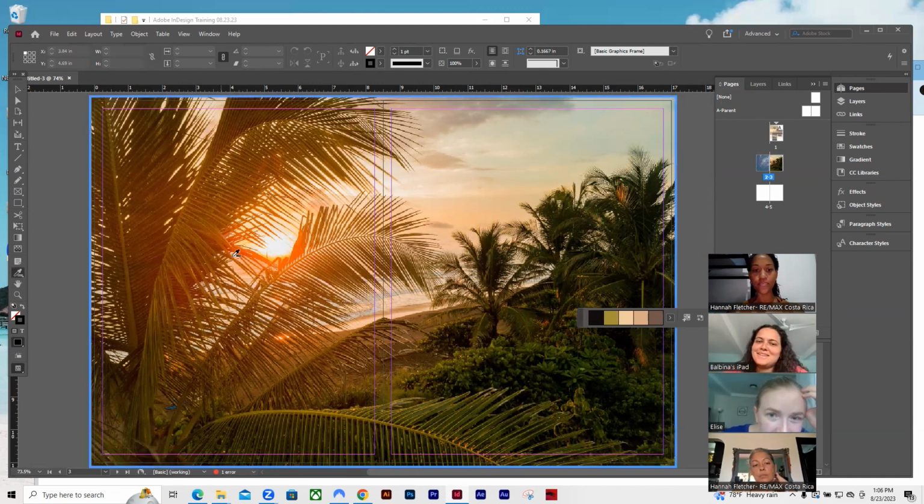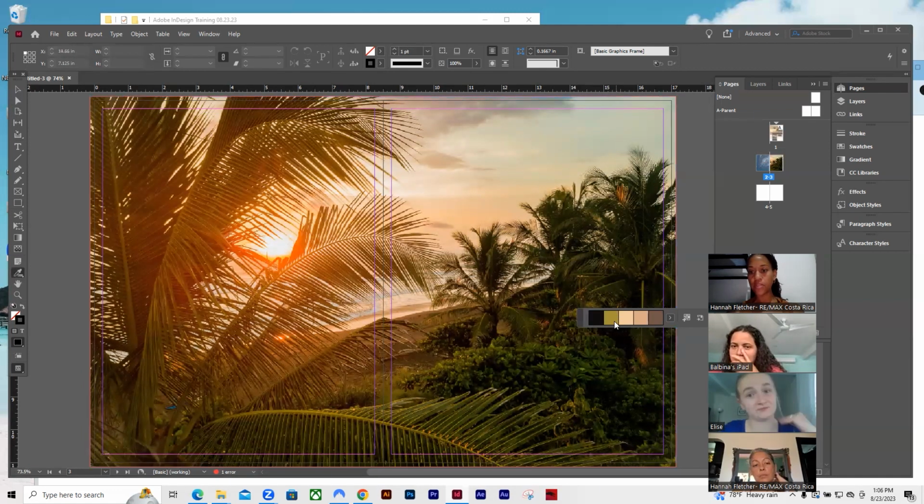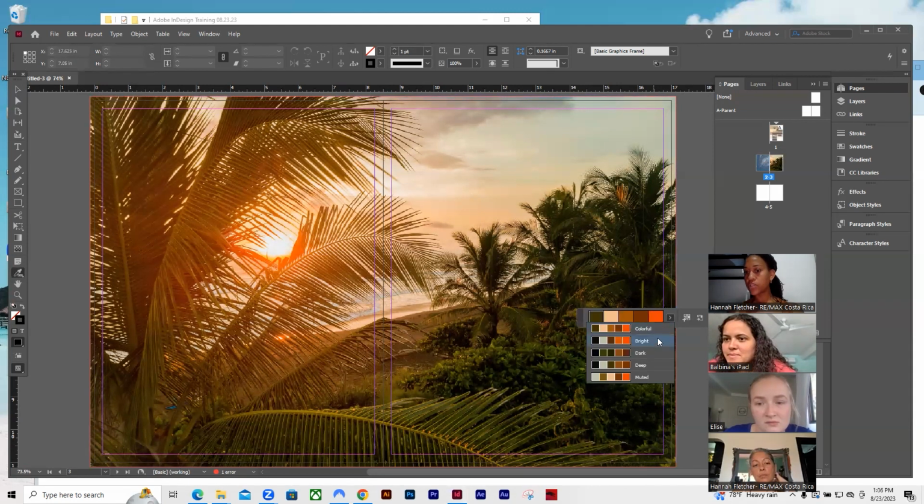So you click on it. I'm going to click anywhere in this image, and let's see what happens to our theme colors. Oh, wow. How pretty, right? It went ahead and created a theme for me. So I like those colors. And you can also, if you click on this arrow, it gives you more options. It gives me bright, dark, deep, muted, which is great.